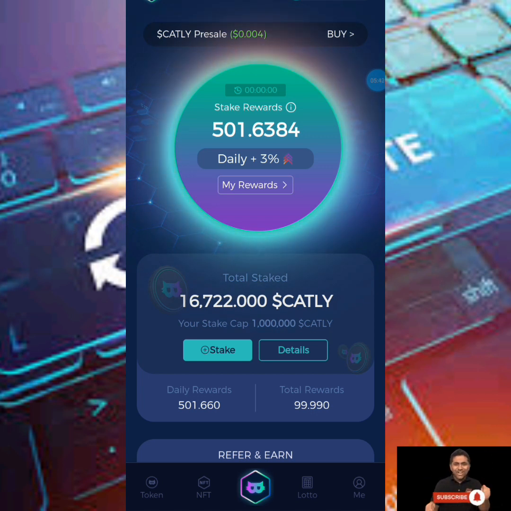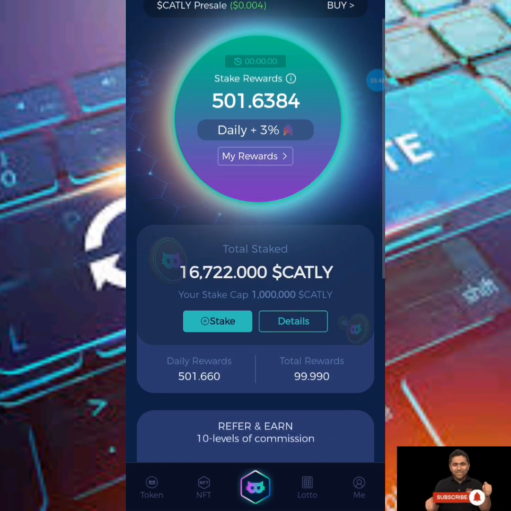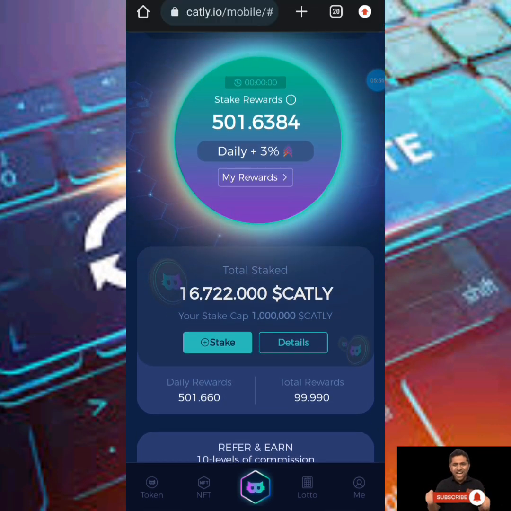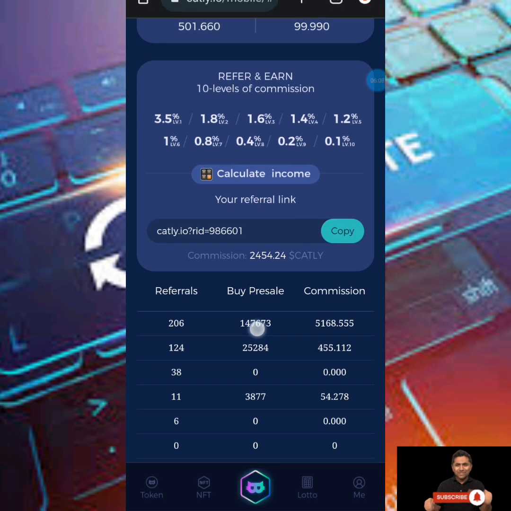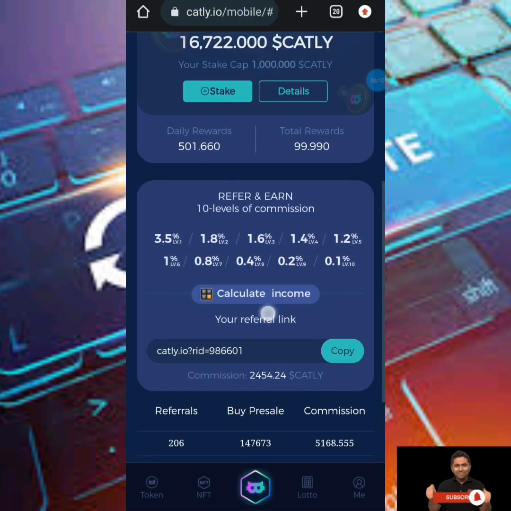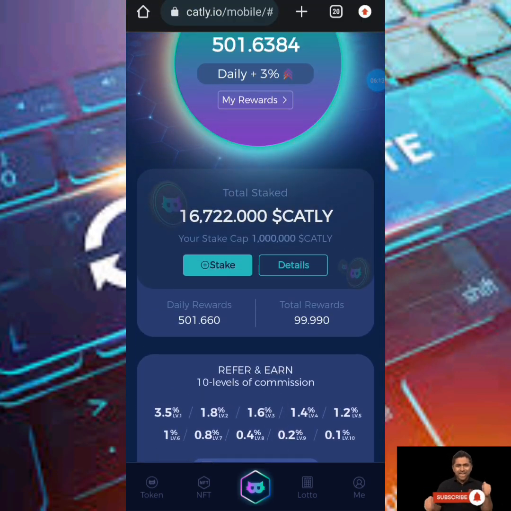If you notice here, you will see the daily return that I have been getting here. That's 501.660. You can see it here. This is the daily return that I have here. You can also notice that I have 206. Okay, this is referral. So I want you to take this business serious. That's the topic of today.